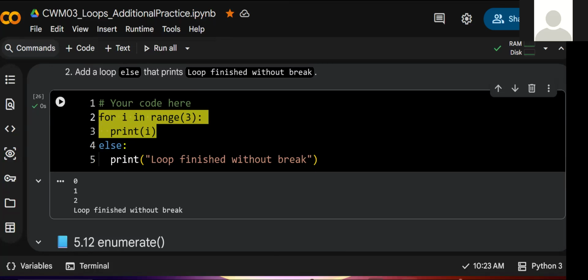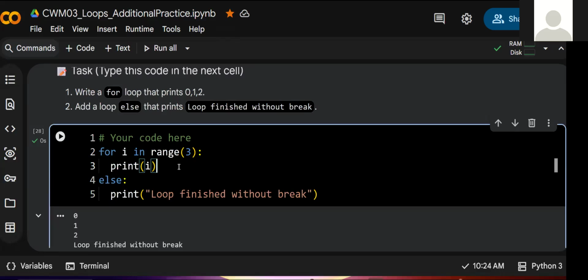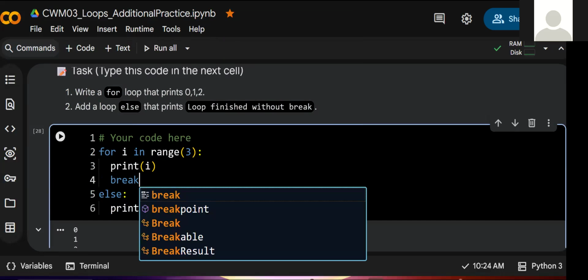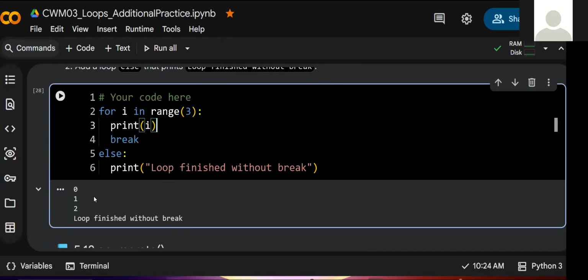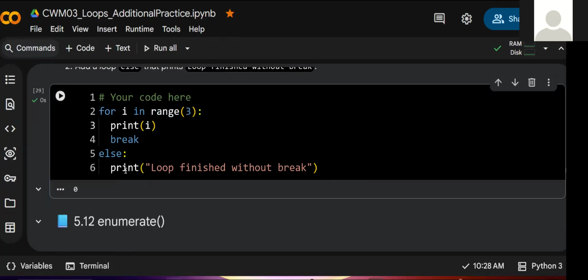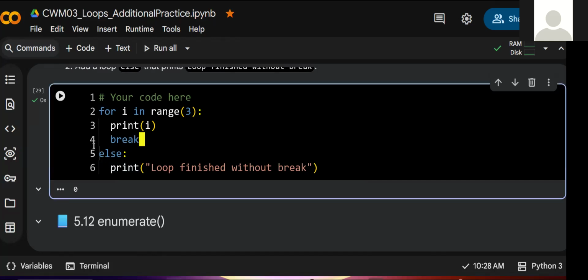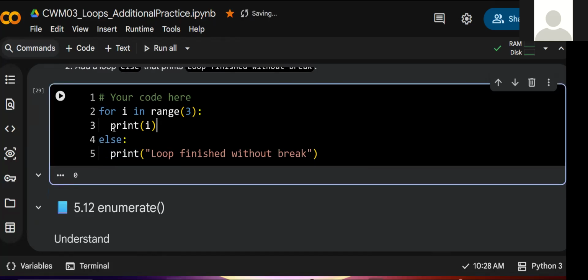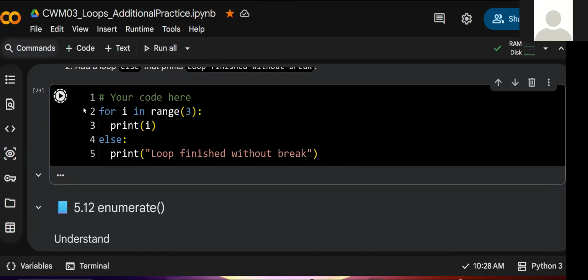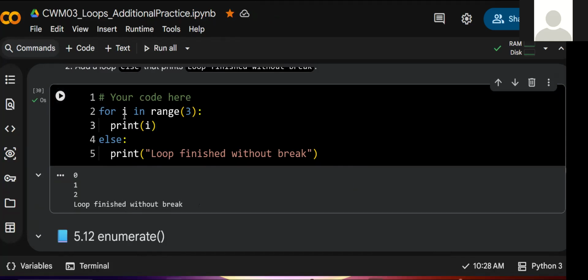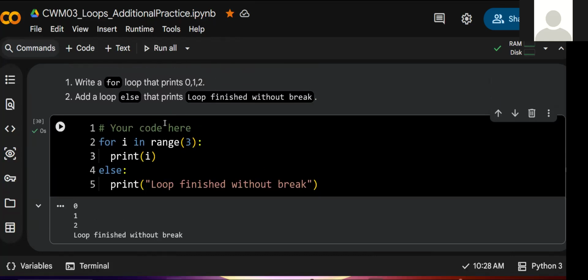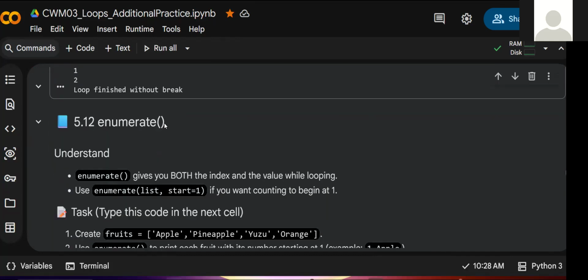All right. So I hope that process kind of helped. Now, for example, if I put a break here, we may not see a 0, 1, 2, loop finished without break. In fact, we may only see 0 because we don't even have a condition in there, but we know that the else will not even display. So this is a way for you to use the else clause if you would like to display a message after a loop is finished and you don't have a break statement in your for loop. That's when you'd want to use it.